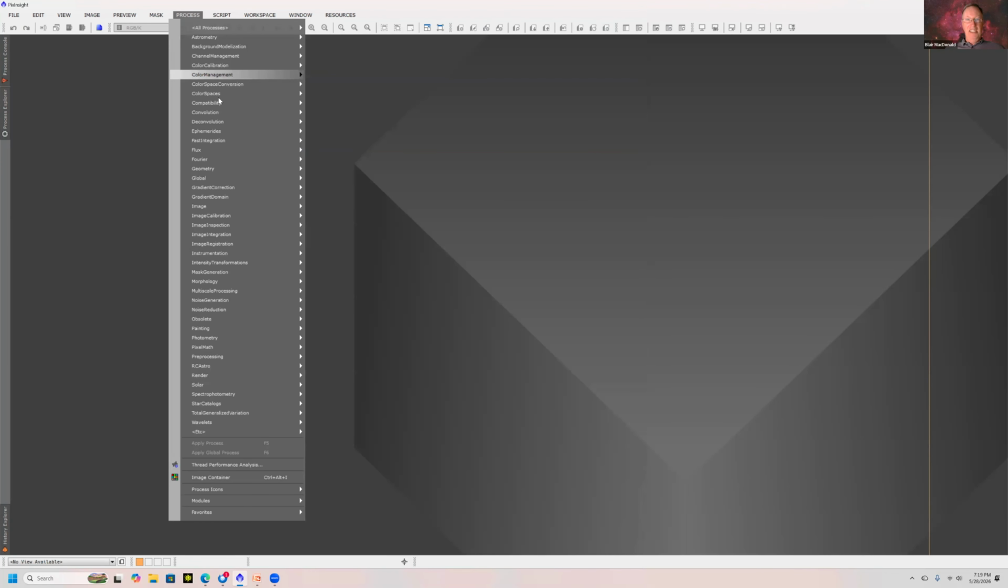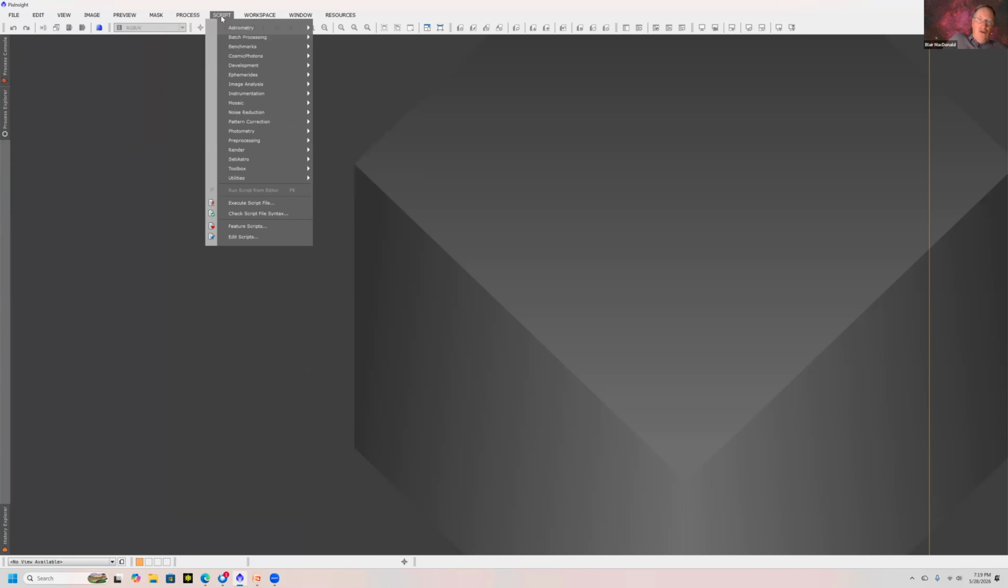We can go through each of these. It's really not worth doing at this point. As we work on some images, we'll go through some of these and give you an idea what they do. The script menu item gives you access to an ever-growing list of JavaScripts that are written for what is it now? It's the V8 engine, I believe, in the latest release of PixInsight.